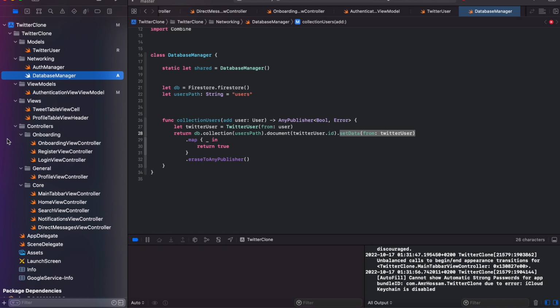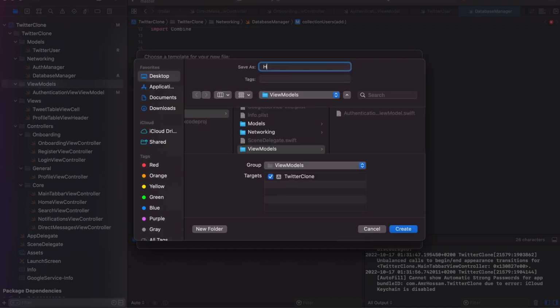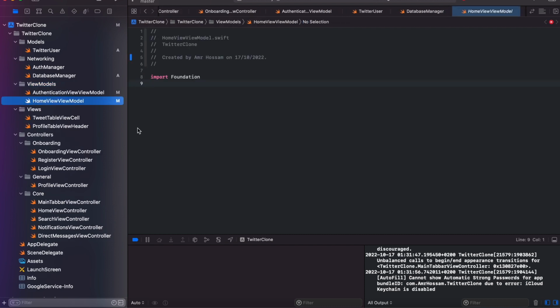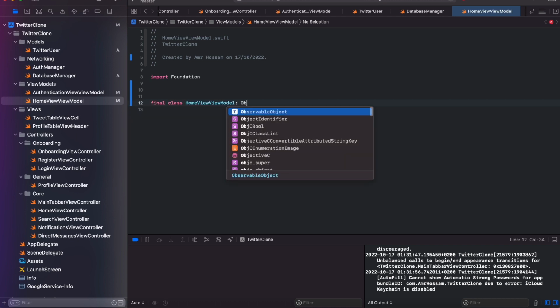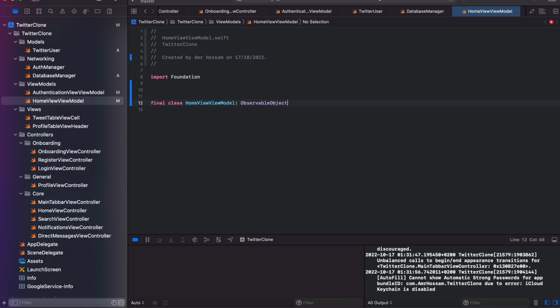So back in Xcode, I'm going to go here in the view models. I'm going to create a new file, and that file should be called HomeViewModel. Basically we're going to access this view here from the home view controller over there. So let me just create this file really quick. Final class HomeViewModel, and that should conform to ObservableObject. Import Combine over here as well.